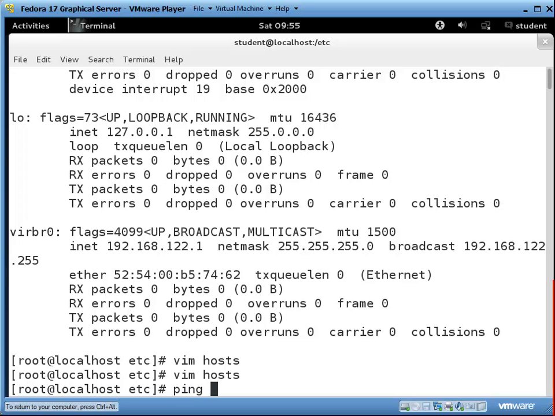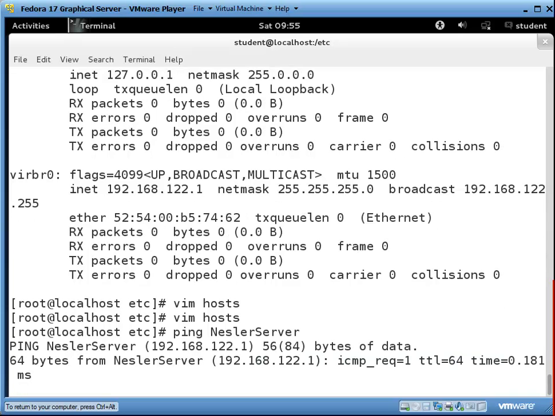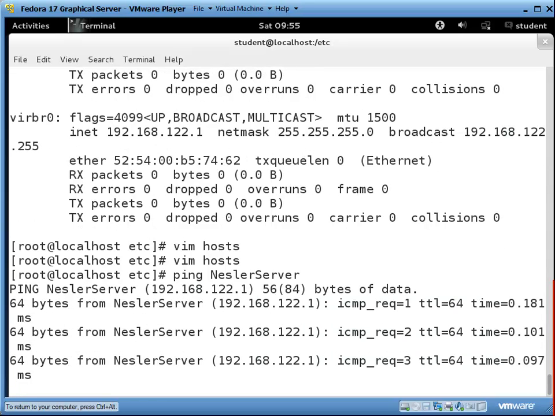I can ping, right? I can actually tell it, hey, let me test this connection. Let me test this IP address to see if it's valid. Ping is your tool for doing that. It's a great testing tool for networking. So I come in here and say ping, and I say Nestler server. Check it out. There I am.